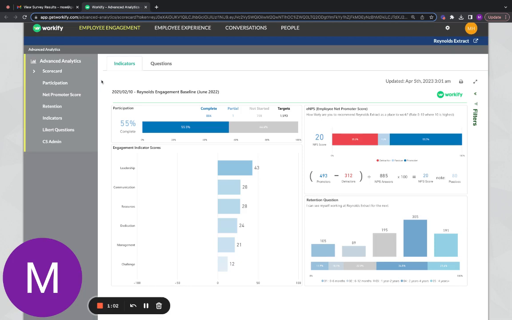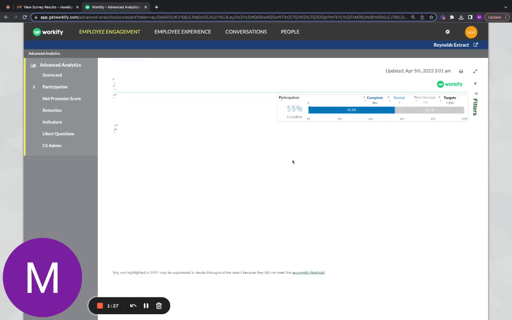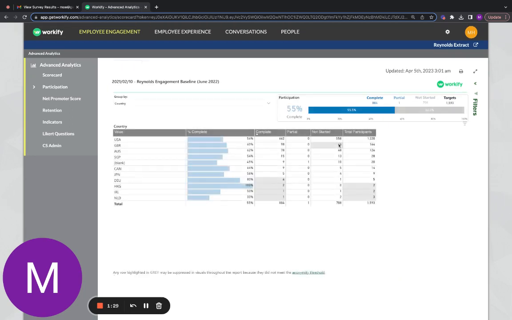I want to point your direction to the left-hand side of your screen underneath where it says Advanced Analytics. These sections right here represent the different sections in your survey, for which underneath each of them, there's data relating to it. In the scorecard section, this is where we just have an overall view of the different scores in your survey. Under participation, we have questions and data related to the participation and completion percentage of the survey by your employees.